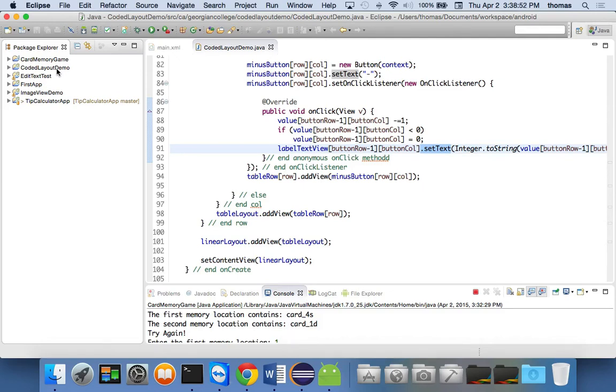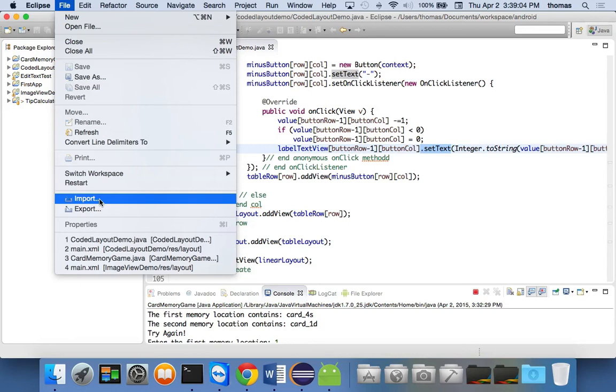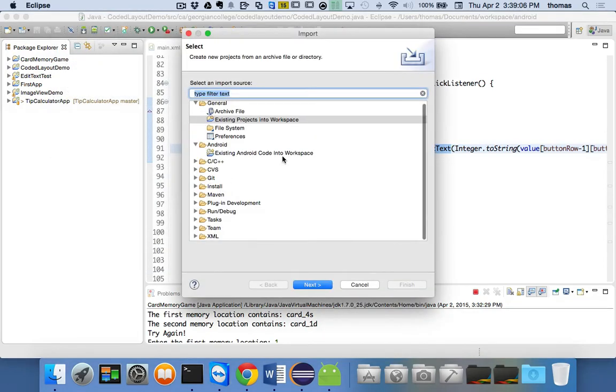Well, you use the import option. Let's try and do that. So if I wanted to include this card memory game into my project space, my workspace, I would go File, Import. I know that this is not an Android project. It's just a regular Eclipse project. So I would say Existing Projects into Workspace. And then I would point at where my project would live. Not the actual files itself, just the project folder. And then it would add it into your Eclipse.